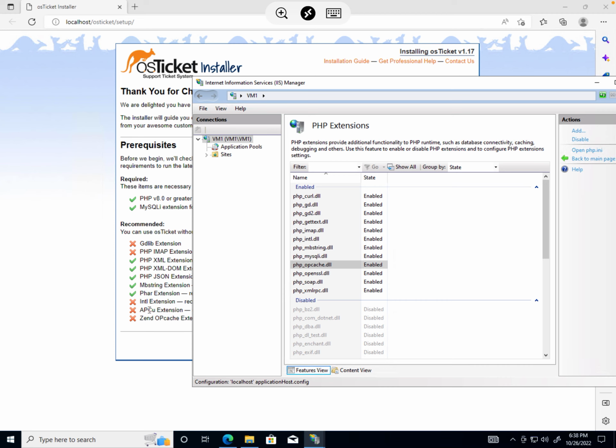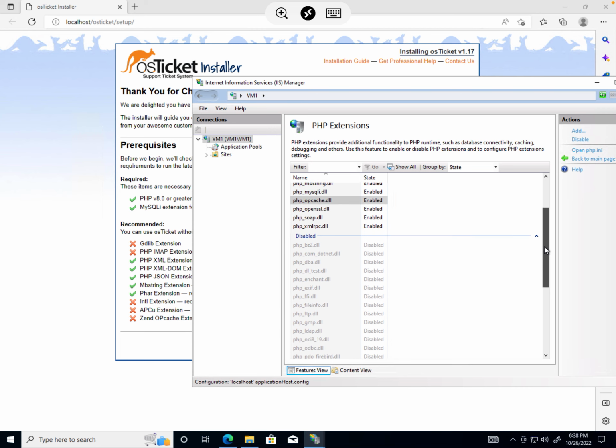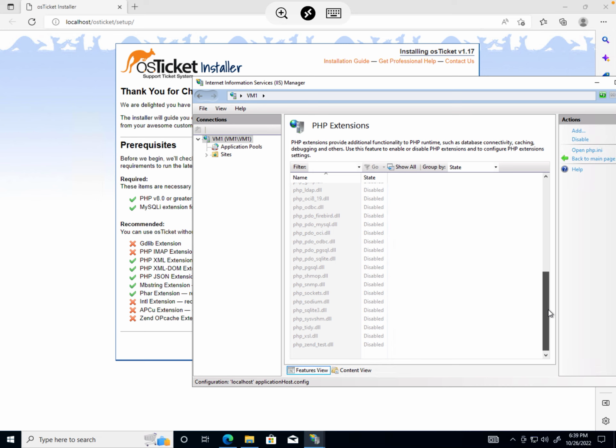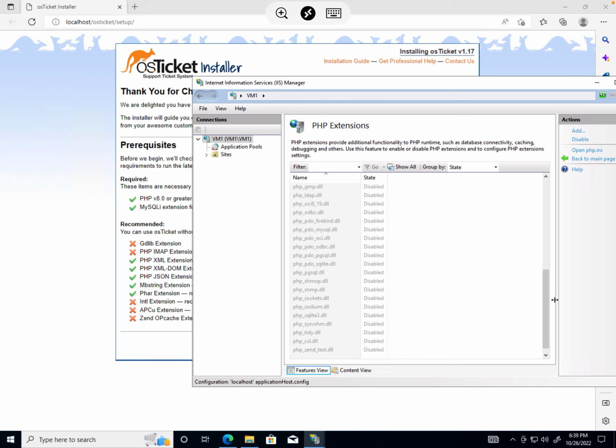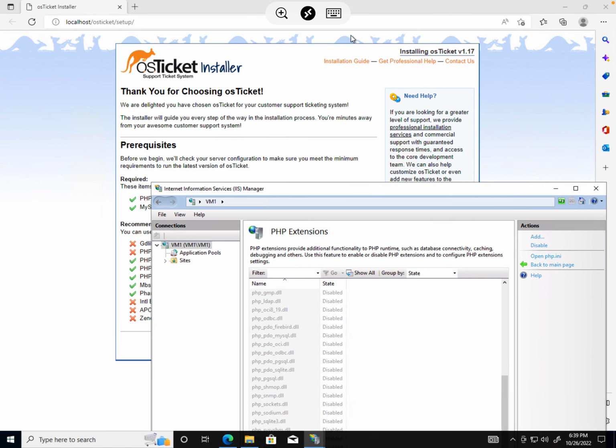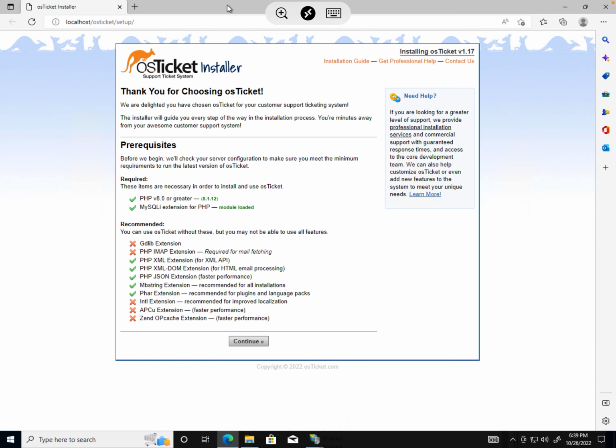Pretty sure that this APCu extension is not on here. Yeah, that one's not on here, but that's fine. The main extensions that we do need, we have. And by the way, I don't know what these extensions are or what they do. All I know is they're prerequisites that osTicket needs. So once you enable that, refresh our page.